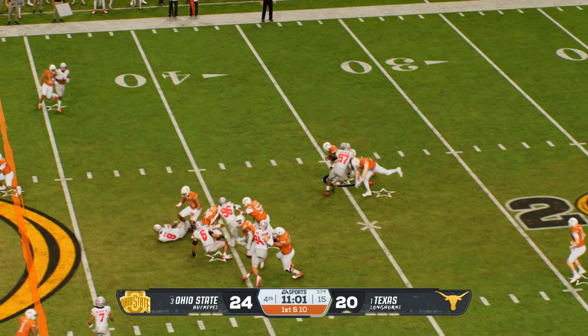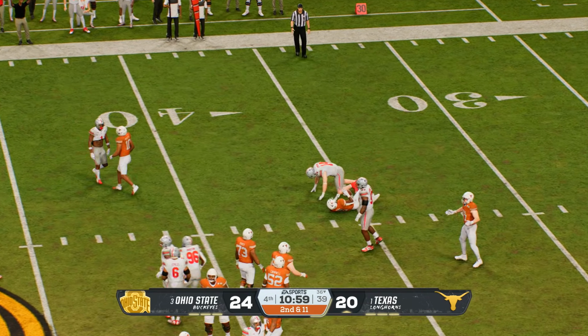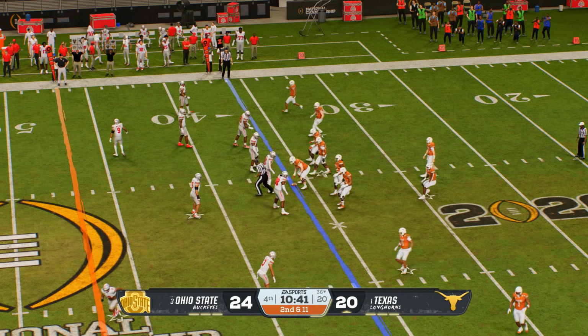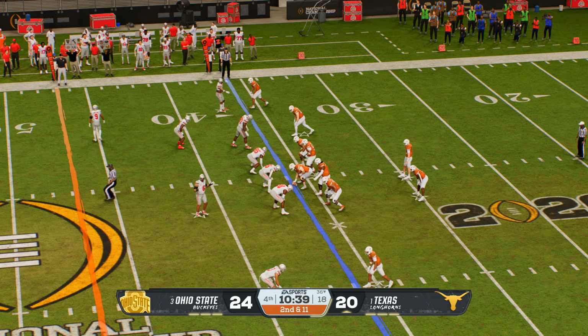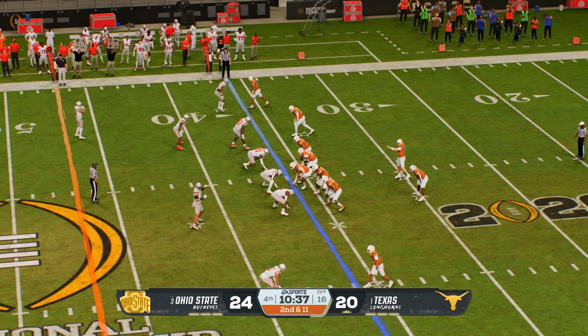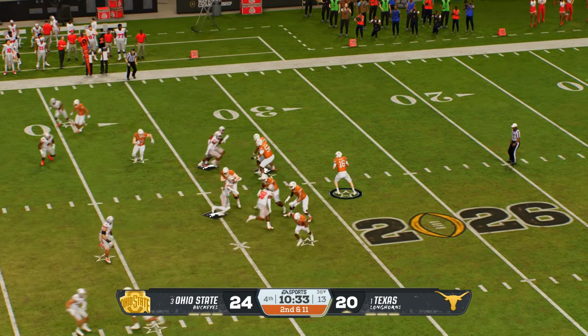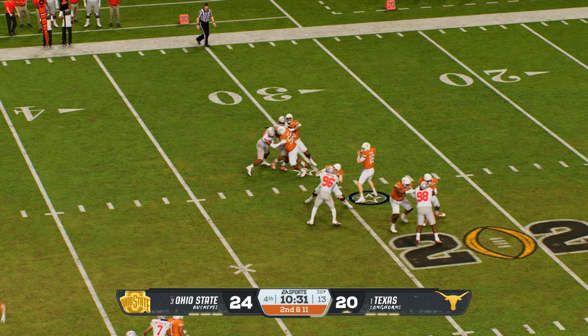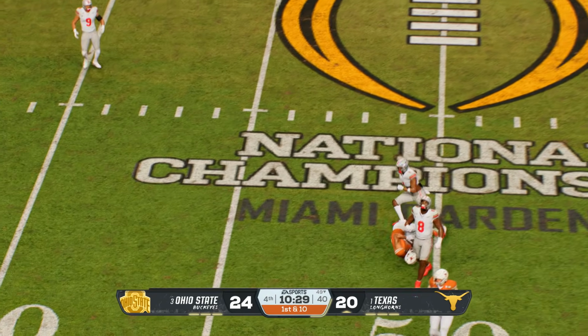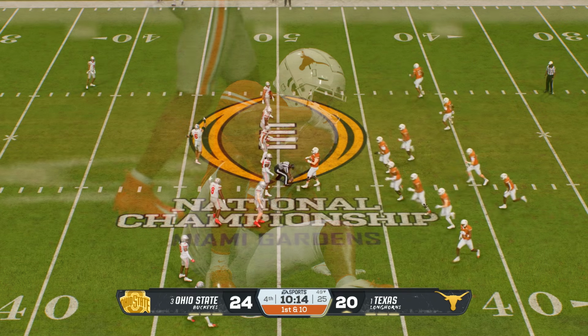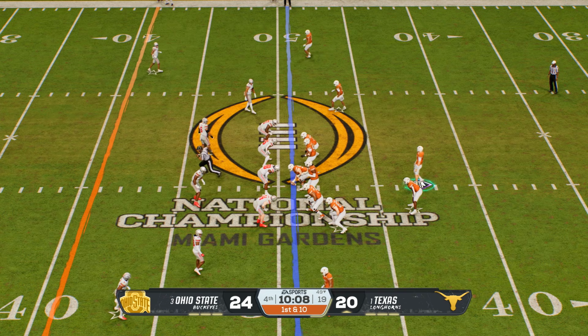Here's the handoff. Well, they test the middle there, but get nothing. Offense behind the 6 now on 2nd and 11 after the 1-yard loss. Looking to pass. It's Manning. Running out of time in the pocket. He makes the grab. That's another accurate throw by this quarterback.